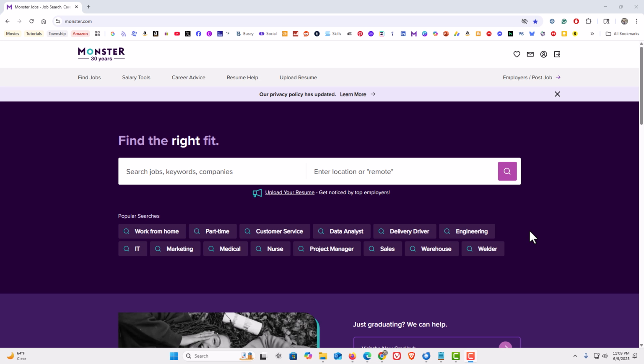To set your resume private on Monster, you want to go up to the top up here, up to these little icons, and the one that looks like a little profile picture. If you put your mouse cursor over it, it says Profile. Click on the profile icon.